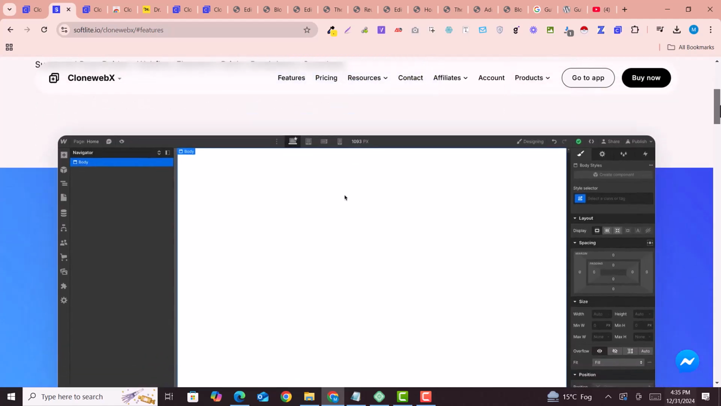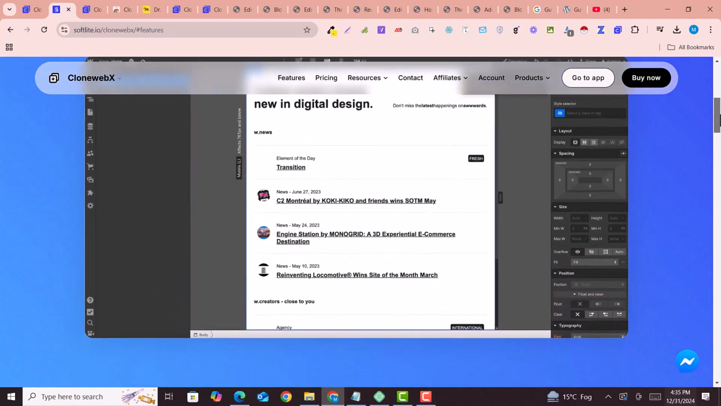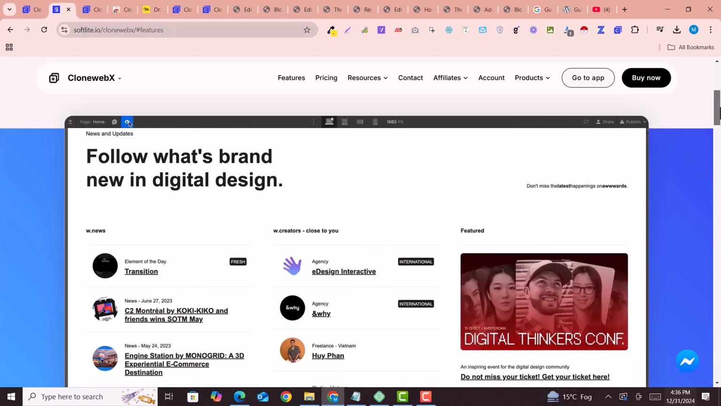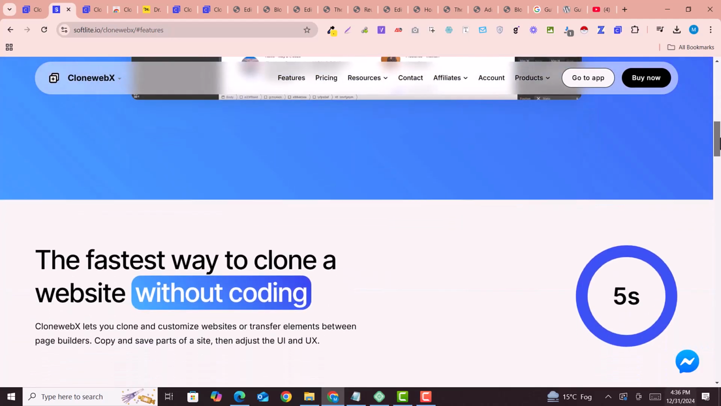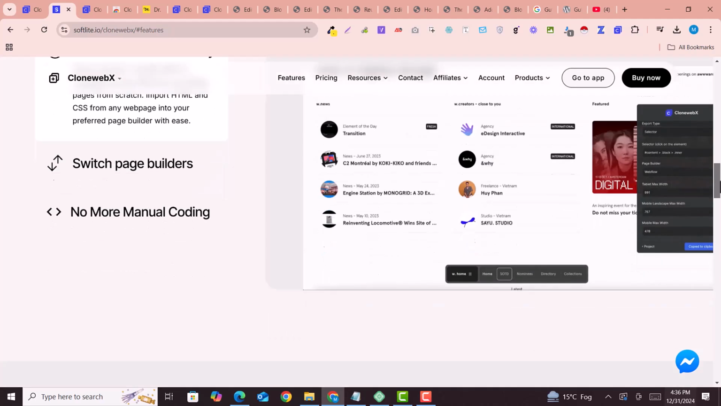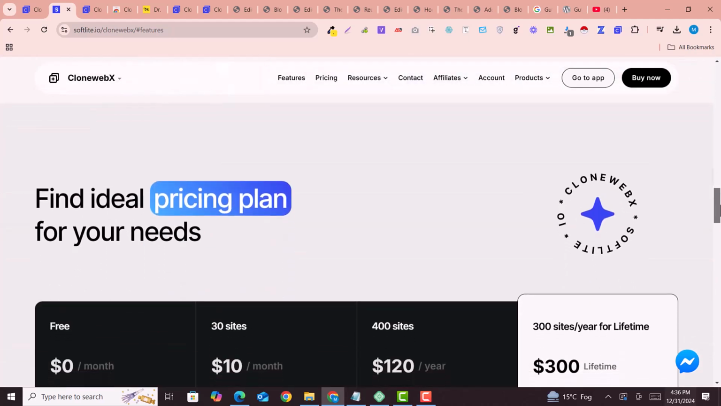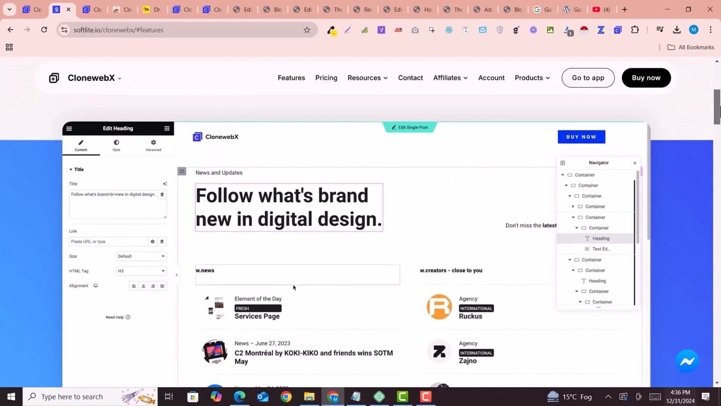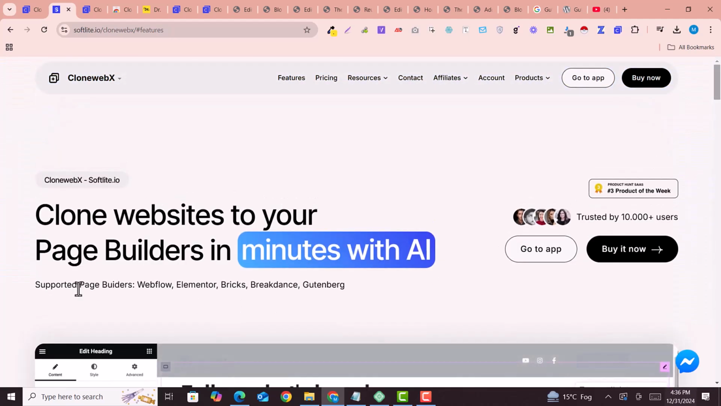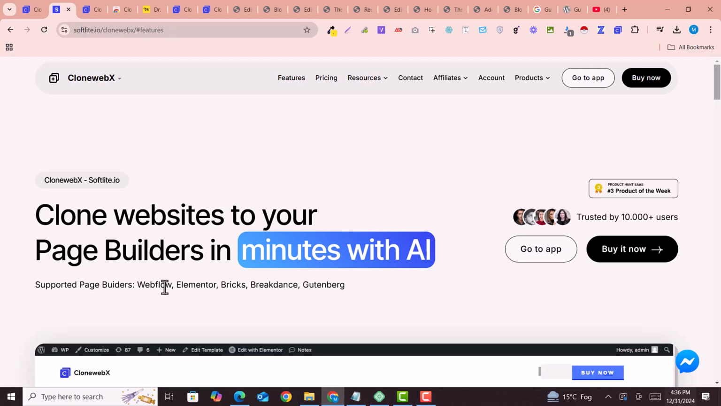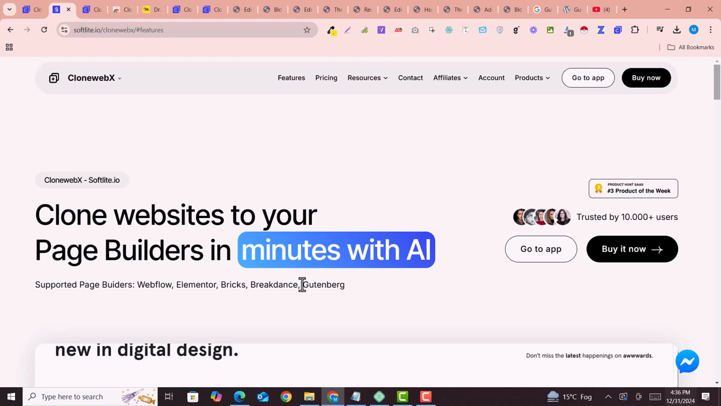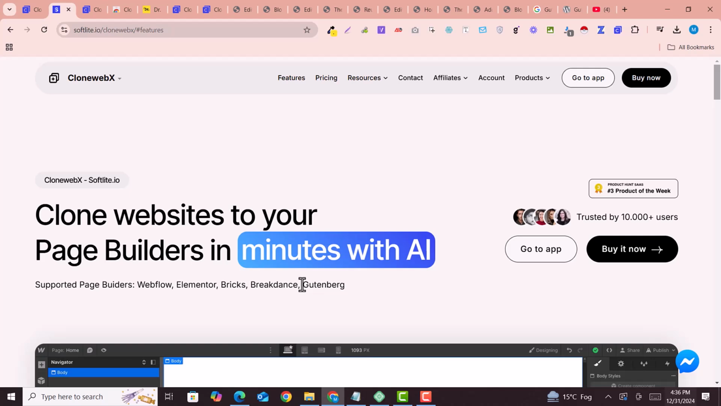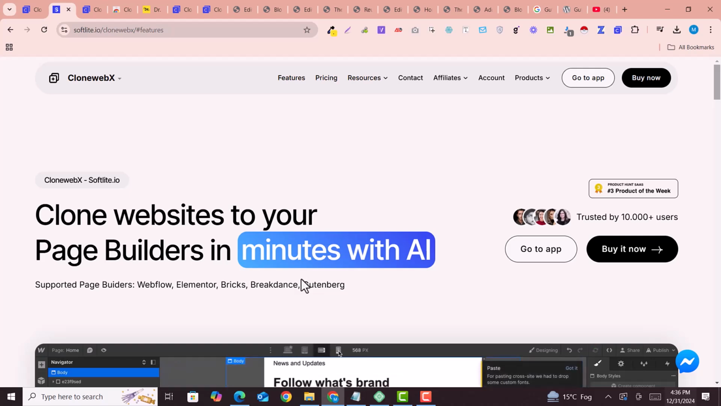In this video we are going to learn how we can convert any page into Gutenberg using CloneWebX. This amazing AI tool can easily convert your existing pages with just a single touch into Gutenberg pages or any other page builder. You can see it supports Webflow, Elementor, Bricks, as well as Gutenberg. Gutenberg is the most popular and free editor that you can use inside of WordPress.